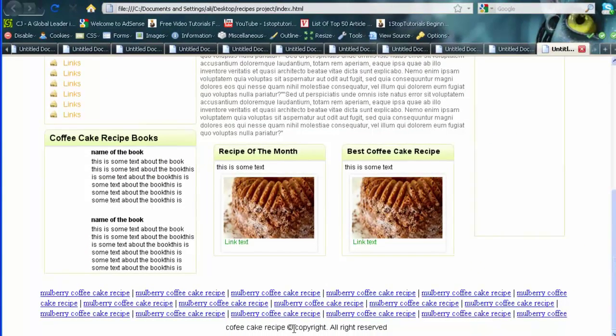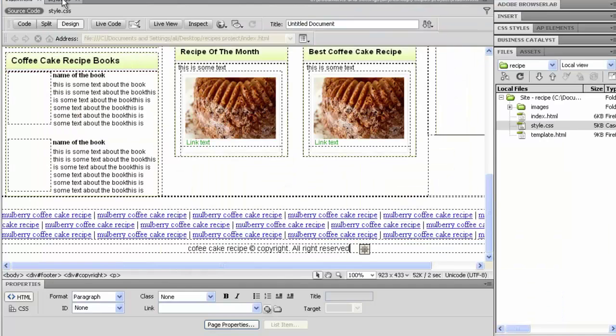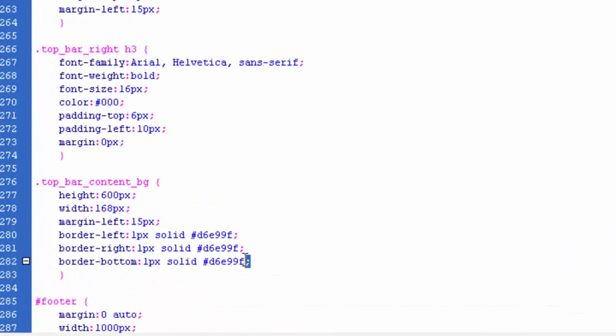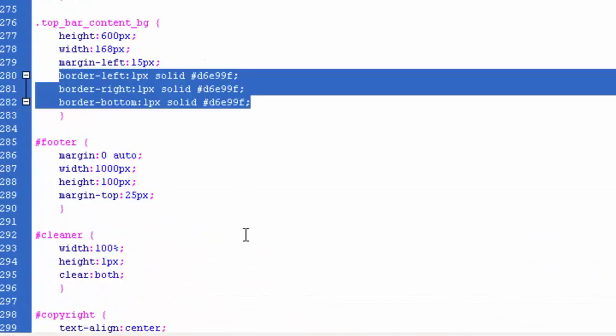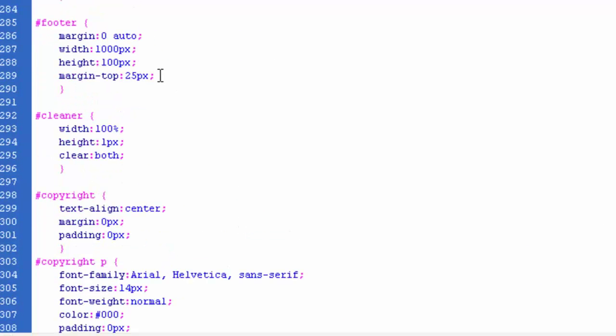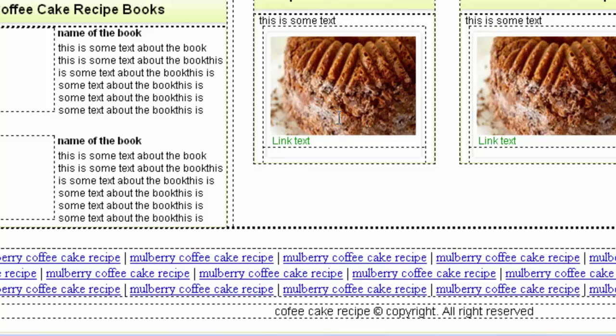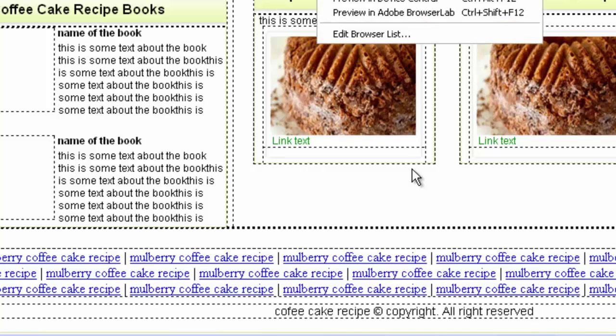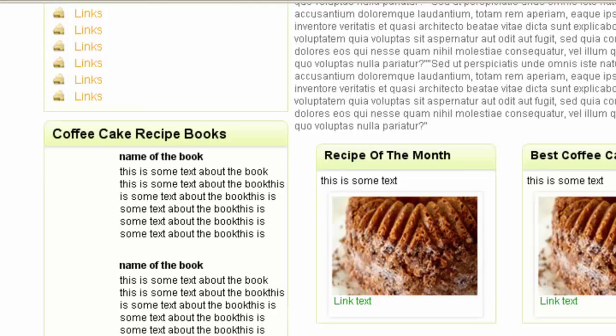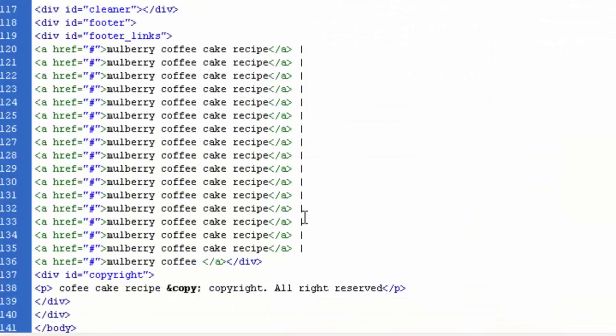Coffee cake recipe, there's our copy symbol, copyright, all rights reserved, and there's our links, and we've got some space. If we wanted to, it's just again playing around, but we could take all of this border stuff, Control or Command C, and apply that to the actual footer. Now remembering 1 pixel to the left, 1 pixel to the right, so we need to bring the width down 2 pixels, which is 998 pixels. That's my dog Bruno in the background there. And let's have a look, see if that worked. I don't think it applied it to the top, did it? Let's apply it to the top as well.